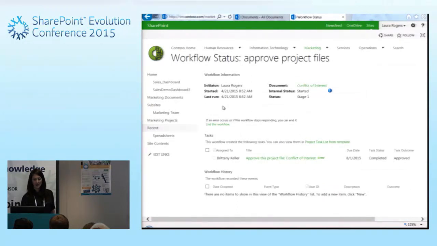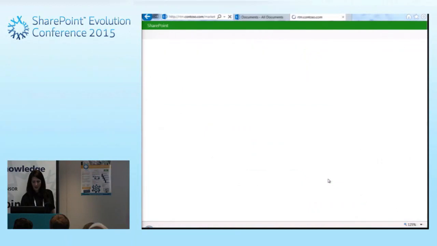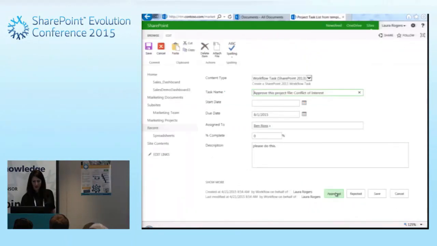So I went ahead and clicked the button to approve that one. And let's see, I'll refresh this page. And then the second one got assigned. And we'll go approve that one as well.